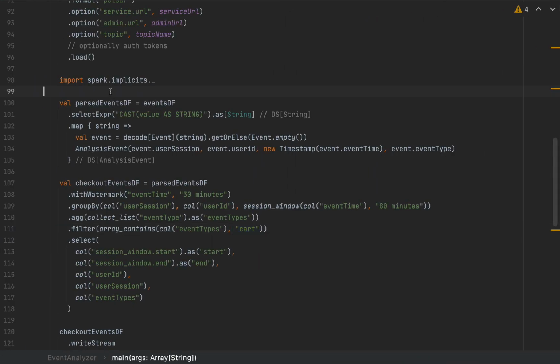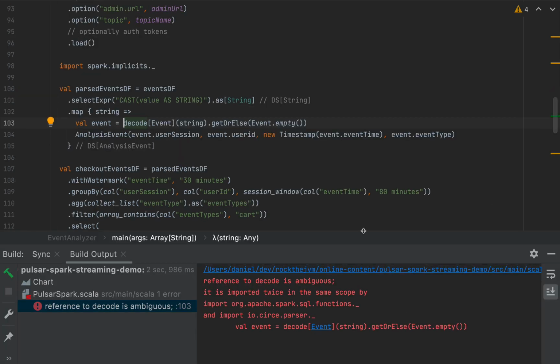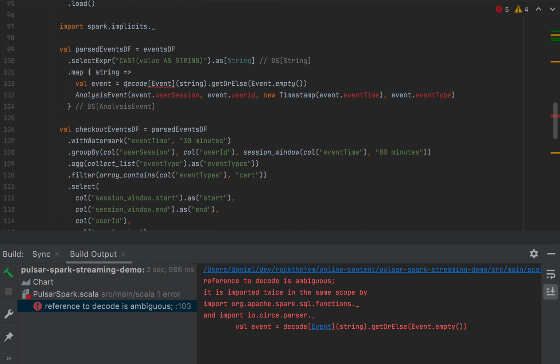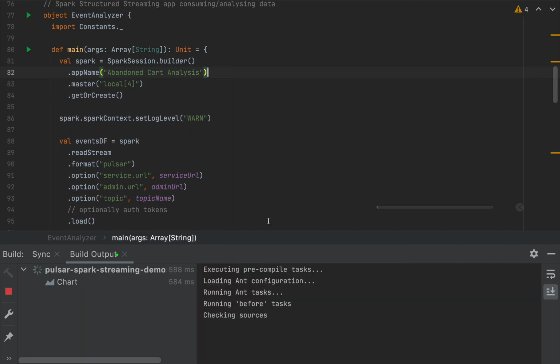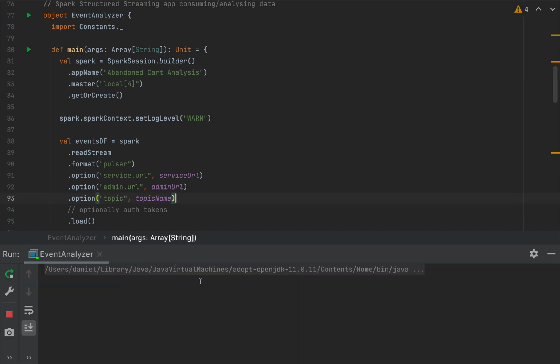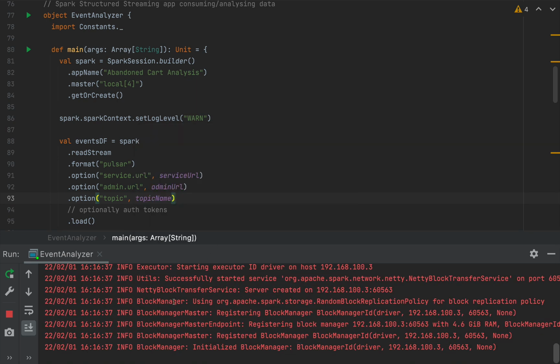And in the meantime, I'm going to start my Spark application. So this event analyzer is going to be started first, and I'm going to keep Spark waiting. And apparently I have a compiler error because this decode name can be found in 2 places. So I'm going to take io.circe.parser. as the prefix, remove this import, and I'm going to put it here. So io.circe.parser.decode so that the compiler isn't confused anymore. So let me run my Spark application to listen on the topic. So Spark will start right now, and it should listen on the topic that I called events. Let's see.